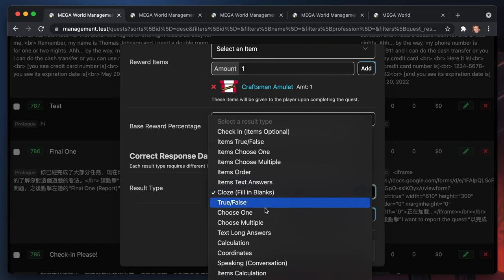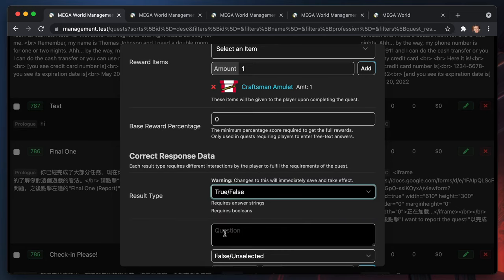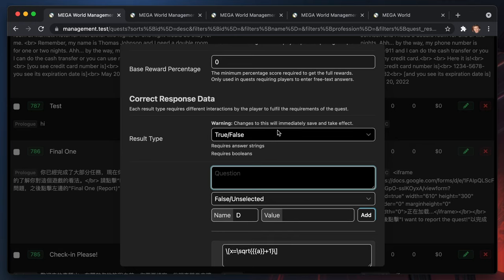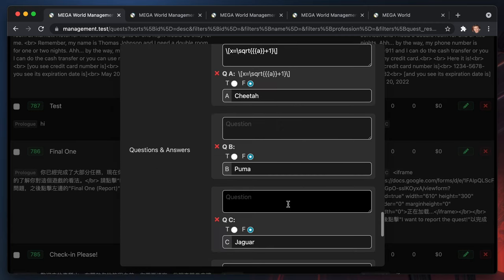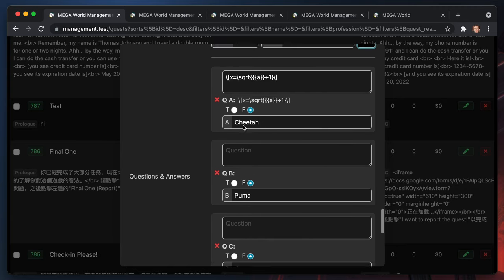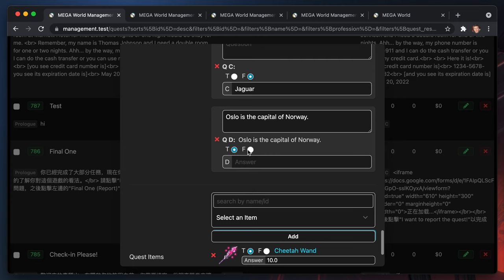There are a few more. True, false. Okay, so these types here that don't start with item, they all use these kind of question and answers. They don't have anything to do with items in this case. So you can just type in a question, and in this case it'll be a true or false question, so we'll word it like this. Oslo is the capital of Norway. And then in this case it would be true, because that is in fact true. And we add that and we see now we have this question as true.